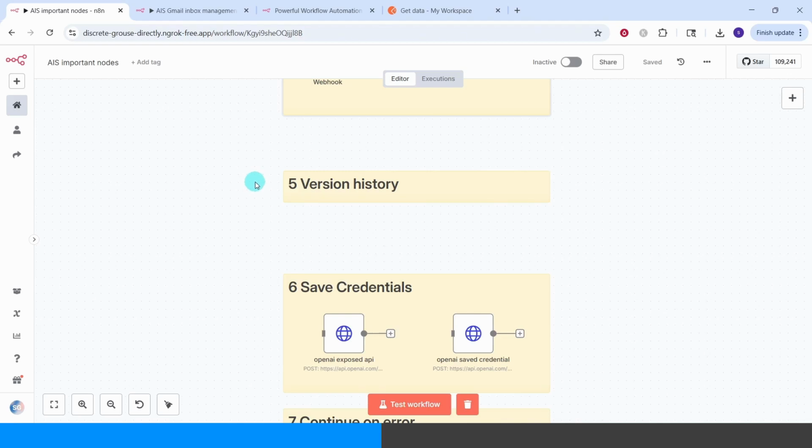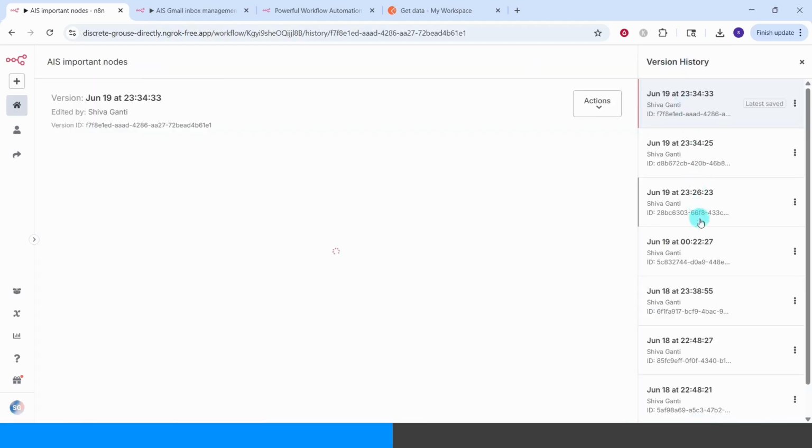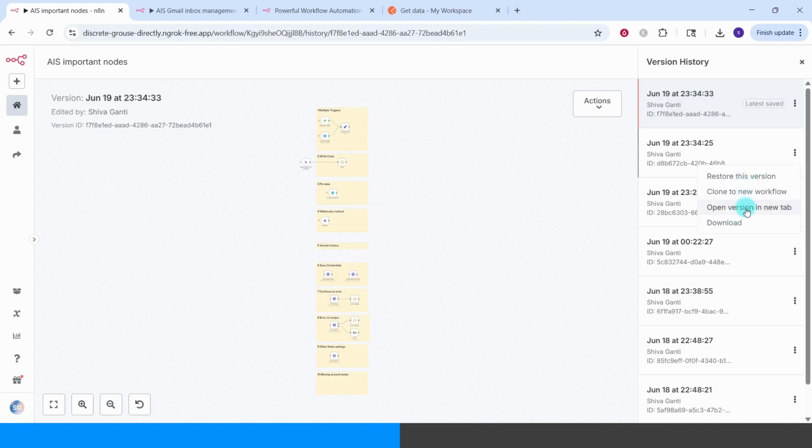Next is the version history. Version history in n8n lets you track, view and restore previous versions of a workflow. To access the version history, click on the icon here that looks like a clock. On the right hand side, it will display the changes you made in chronological order. We can click on these three dots, and these are the different options that are available. You can click on this button to restore this specific version, or you can use other options like clone to new workflow or open the version in a new tab, or you can even download that specific version.